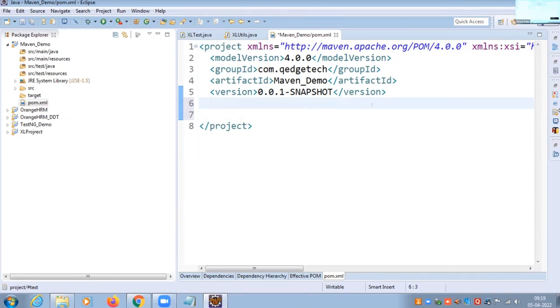Generally, HTML and XML tags are specified in angular brackets, correct? Open angular bracket and closing angular bracket. Put an open angular bracket.